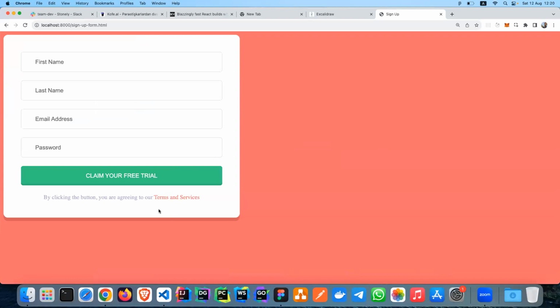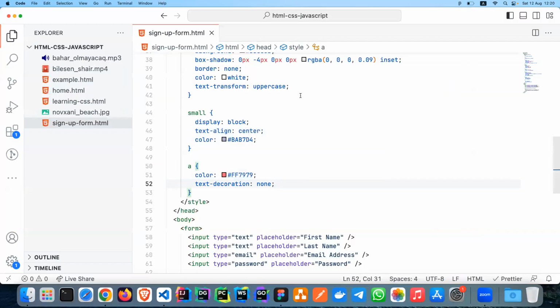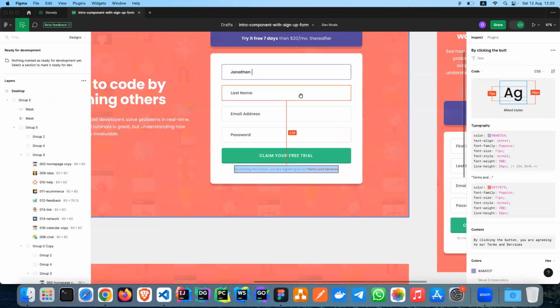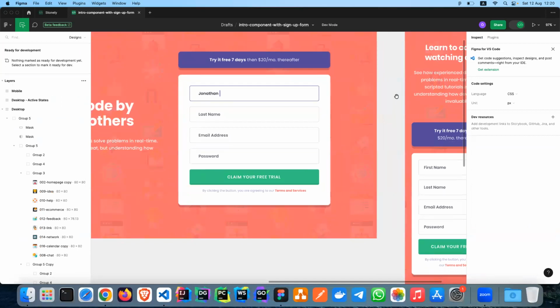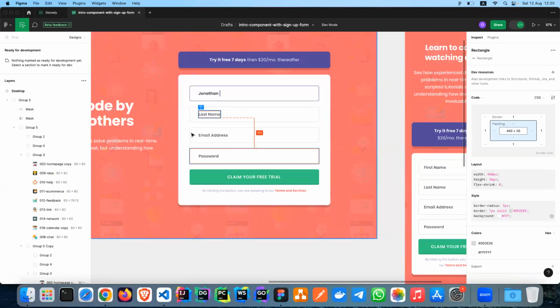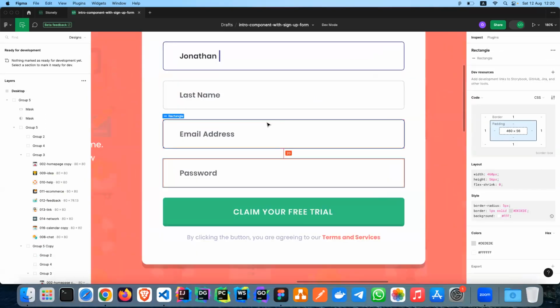Okay. This is, I think, almost done. Do we have anything else to do here? What else can we do here? We can change the text actually. Let's see what kind of font we should have.